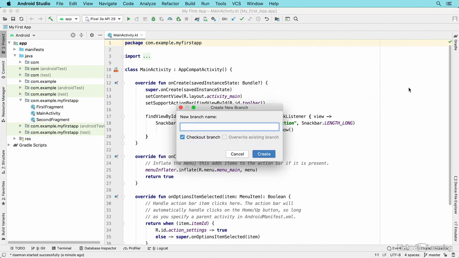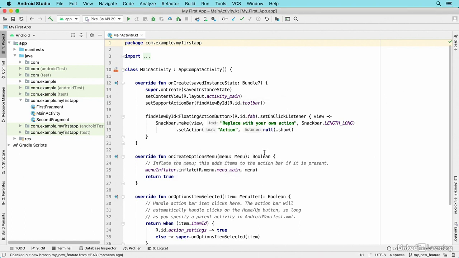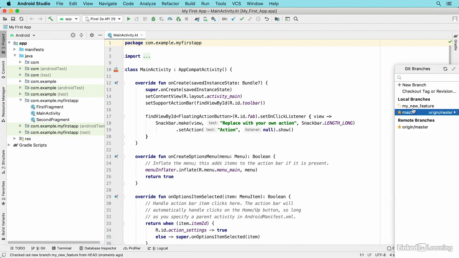So, for example, I'm going to create a brand new branch that I call My New Feature. You can name it anything you want, but it can't have any spaces in it. And then I'll accept the default to check out the branch immediately and create it. And if I click here, I'll see that my new feature is listed.